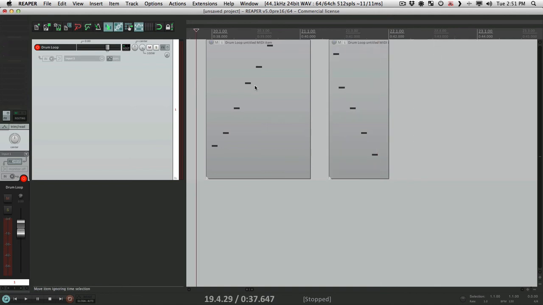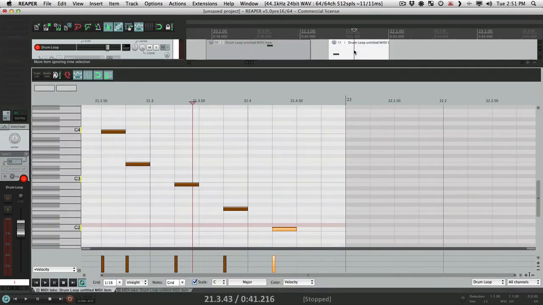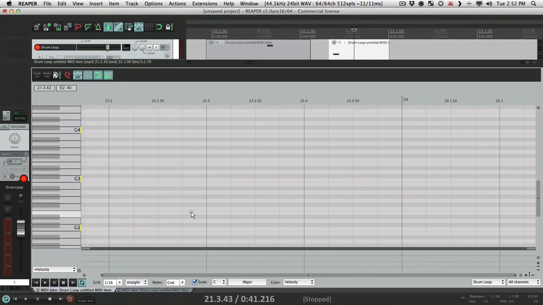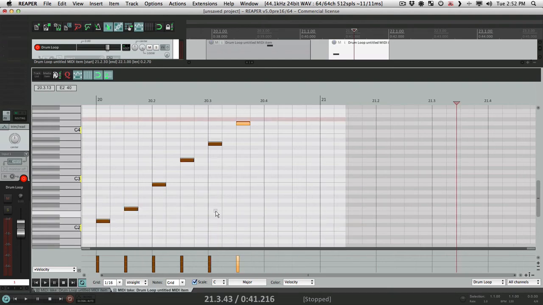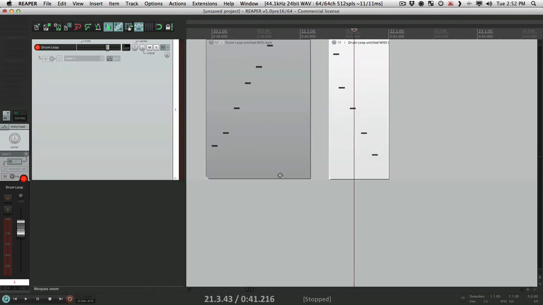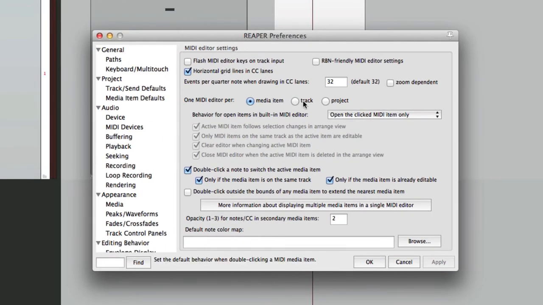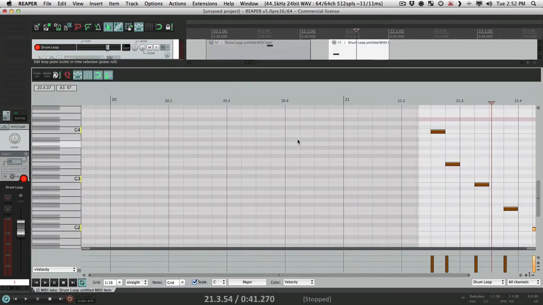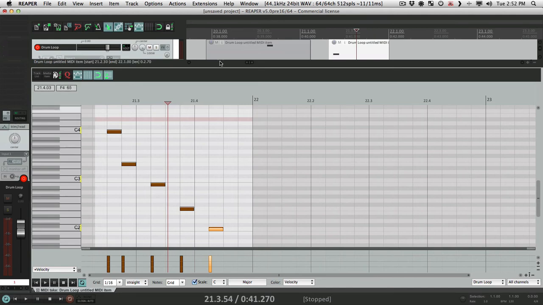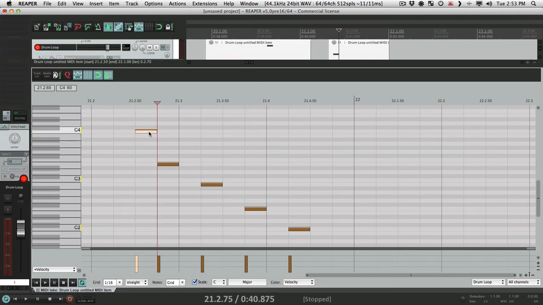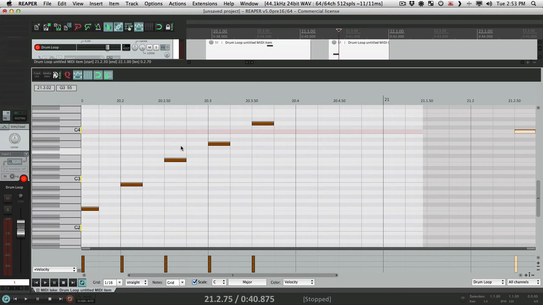So right now, if we want to edit these, if we double click them, each one of these has its own tab, this one or this one. So we can't just scroll through and see the other one because they're separate. But if we want to treat them at the same time, because they're on the same track, we would change it right here to one MIDI editor per track. If we choose that, now if we double click this, we have this one and this one all in the same tab. We can select them both and scroll through and edit both of them in the same window. Second one and the first one.